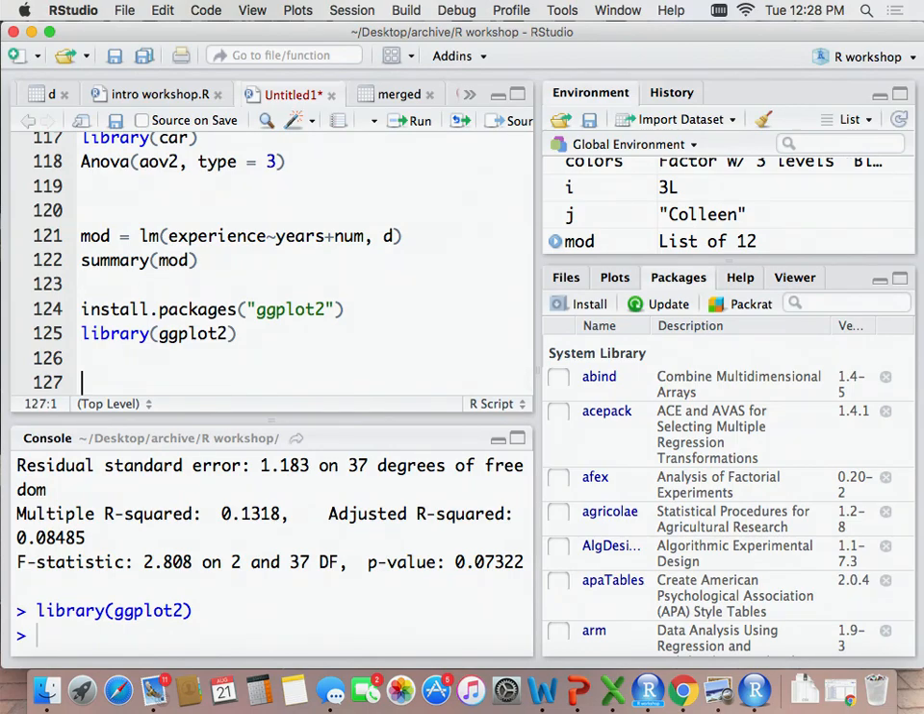Yeah. Do we need CAR going forward right now? No. So if that's still giving you trouble, you can skip that.